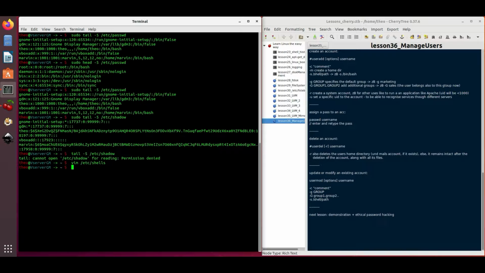If we want now to delete an account, we just use userdel, and then there's an optional -r, and then the username, for example, newuser100, and then the user will be deleted. If we use the -r, it also deletes the user's home directory and mail account if it exists. Else it remains intact after the deletion of the account, along with all its files.